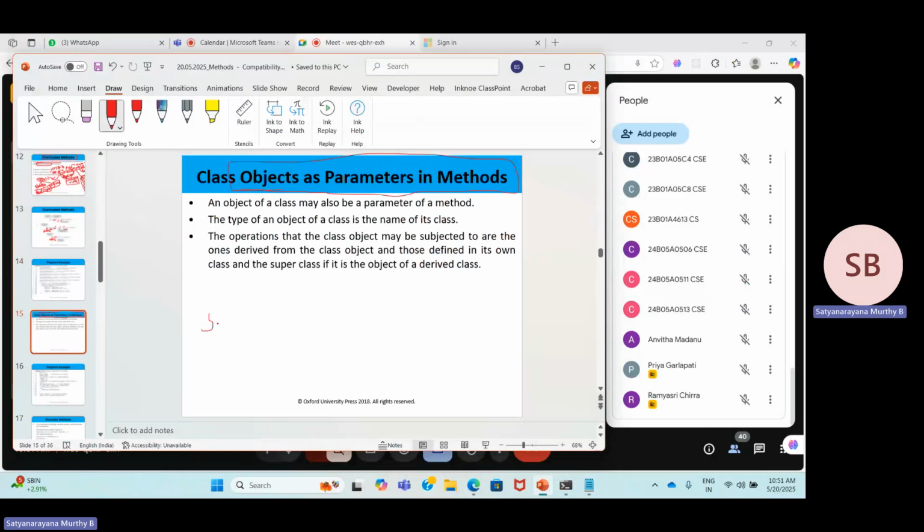Now, in the earlier example, suppose there is a method called swap with int x comma int y. Here x and y are ordinary variables.